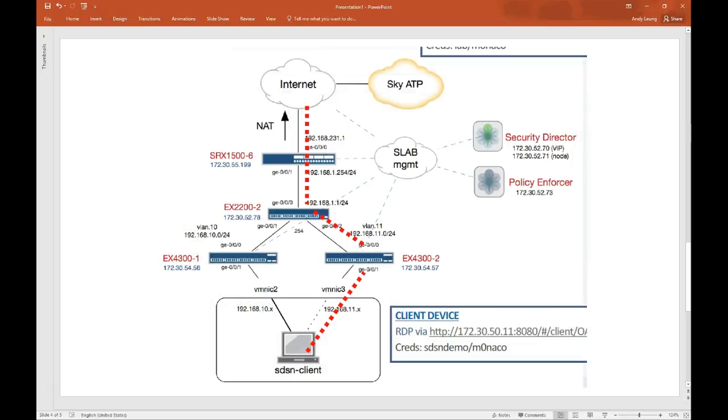Essentially, once it's trying to go out, the policy enforcer recognizes the MAC address of the client, and we're able to block this machine from going out to the network or to the internet again.